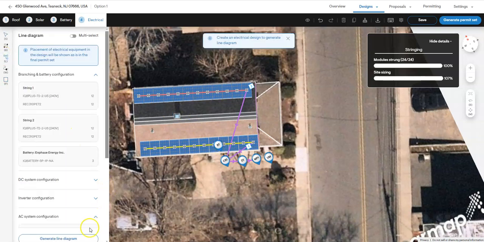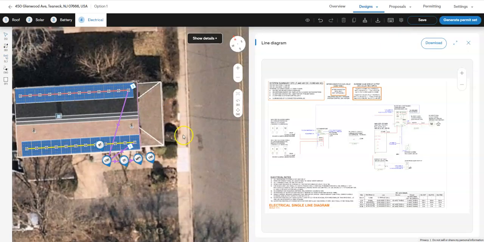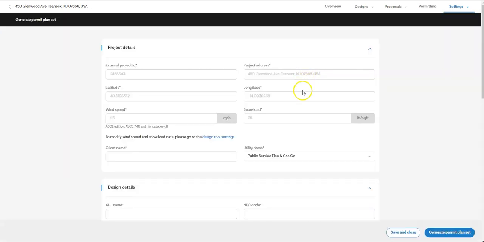Then we'll generate a preview of our single line diagram. Now that we have a preview of our single line diagram, we can now go to the Generate Permit Plan Set page. Remember, you have to generate a preview of the single line diagram before generating a permit plan set. So you'll go ahead and hit Generate Permit Set. Go to this final page here.